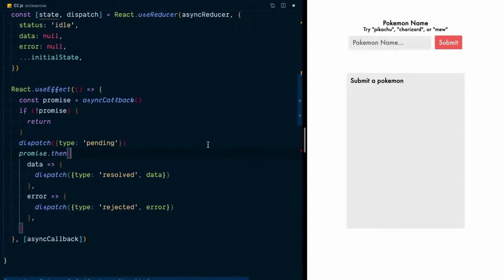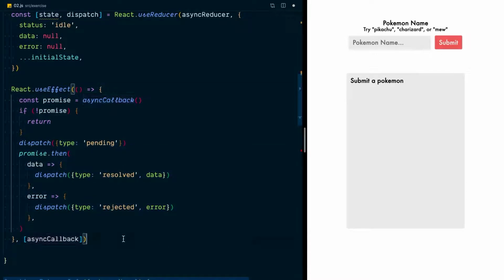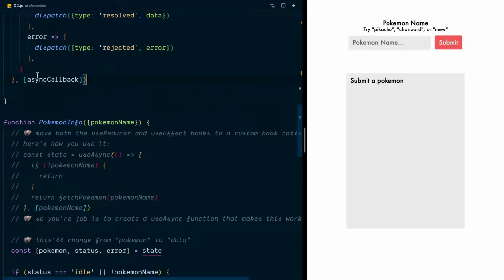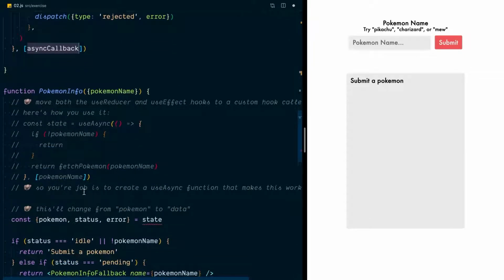Otherwise, if they change that async callback, the state of the world could fall out of sync with the state of our app. But here's the real kicker. Now this async callback that we're passing here is going to trigger our effect to get rerun anytime it changes. But the problem is the way that we're going to use this is right here.